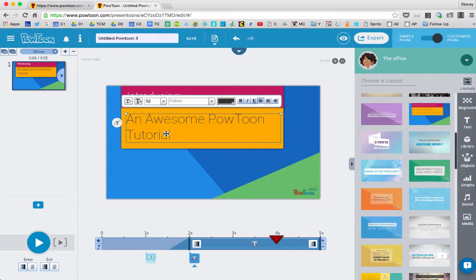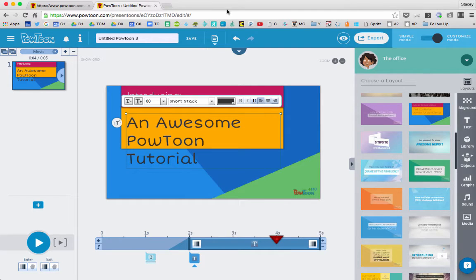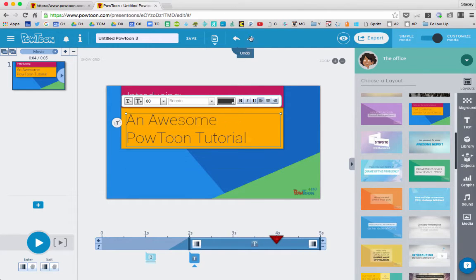After I edit the text, I can go in and I can change the size of the text. I can change the font that I'm using. Oh, I might not like that. I can undo, I can redo, all those normal things.